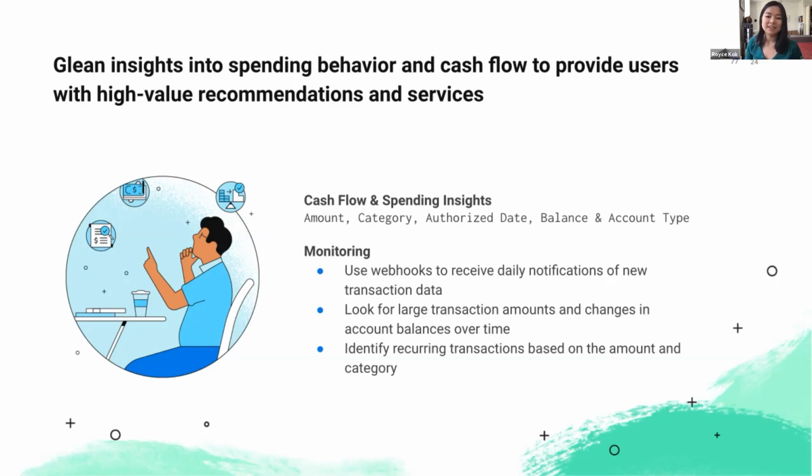These insights can be gleaned using the combination of amount, category, authorized date, balance, and account type fields. With this info, developers can get a better sense of the user's cash flow at a given time of the month and calculate spending insights, such as how much this user has spent on groceries or on rent this month. Because transactions also provide updates on an ongoing basis, developers use transactions to help monitor the user's finances.